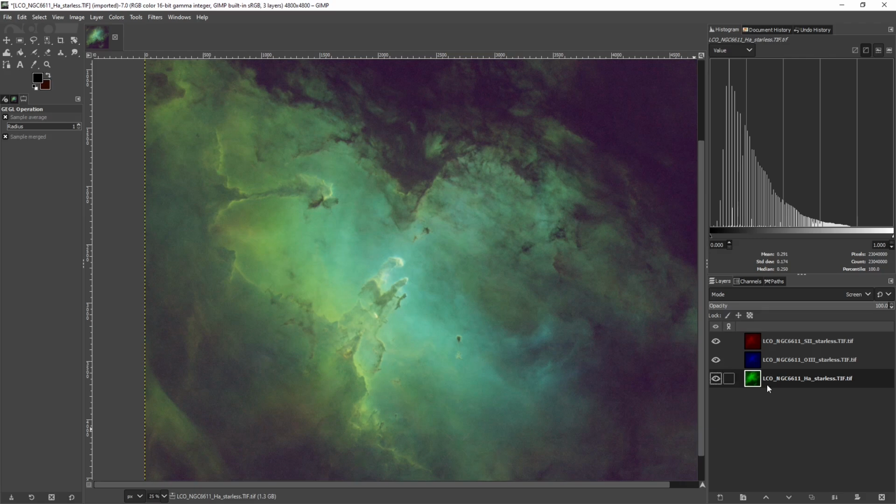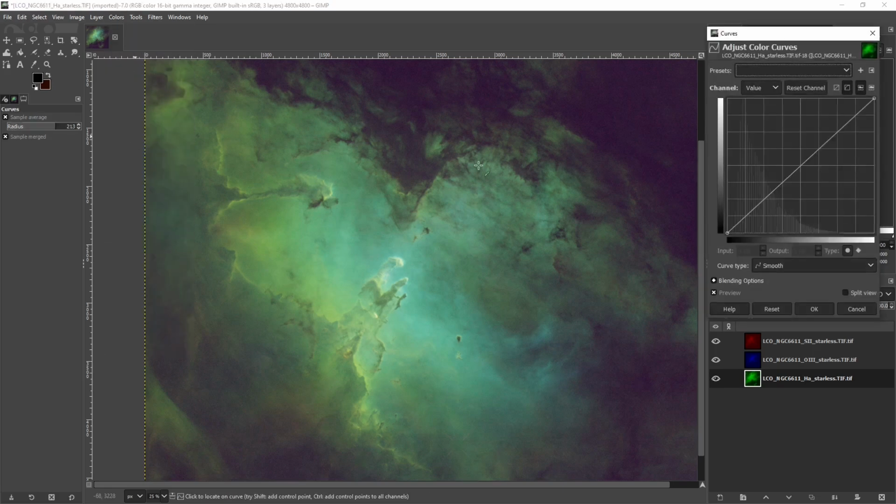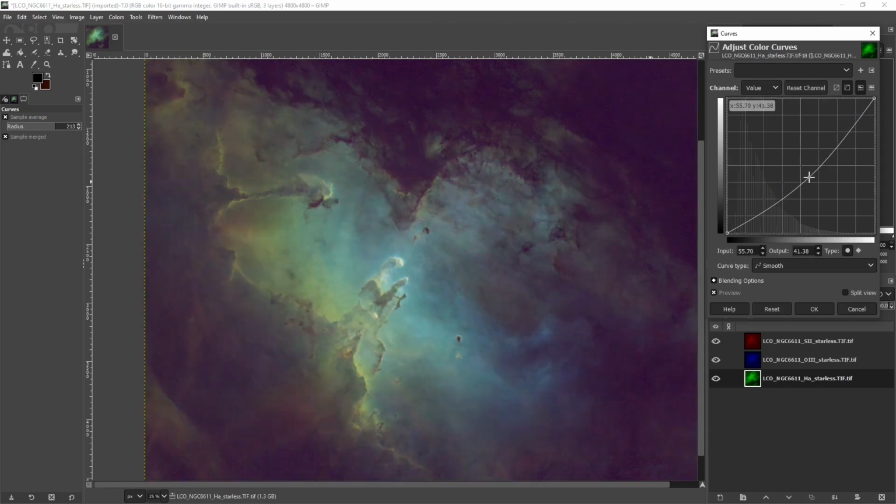So what we're going to do is select the green layer, which is already selected here. And then we're going to go into Colors pull-down menu and then Curves. And then we're going to bring down the curve just a little bit until more of the blue starts to show up and more of the orange-red hues also show up. So maybe right about here.